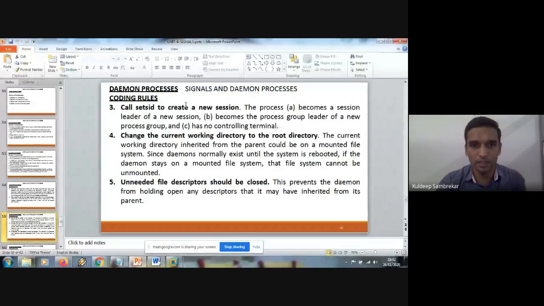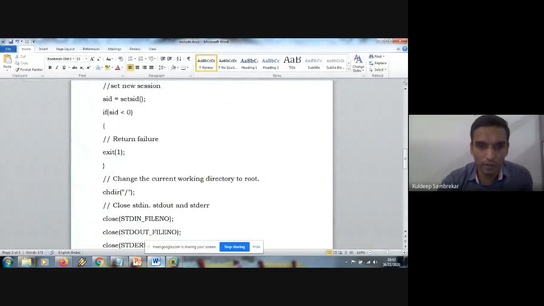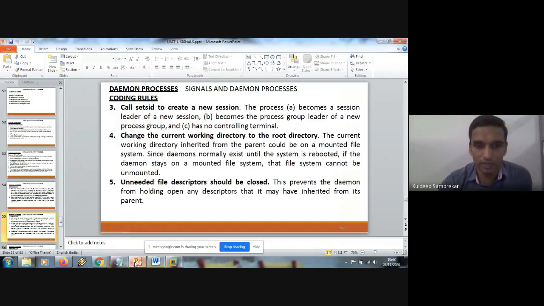I made them a session leader. I changed their current working directory. Next, very important: unneeded file descriptors should be closed. Now, what are the unneeded file descriptors? Whenever you should not have standard input, standard output, and standard error running in your process. You have standard input, and descriptors 0, 1, and 2 for error. All those should be closed, because no file descriptor should control your daemon process. That is what the rule says.